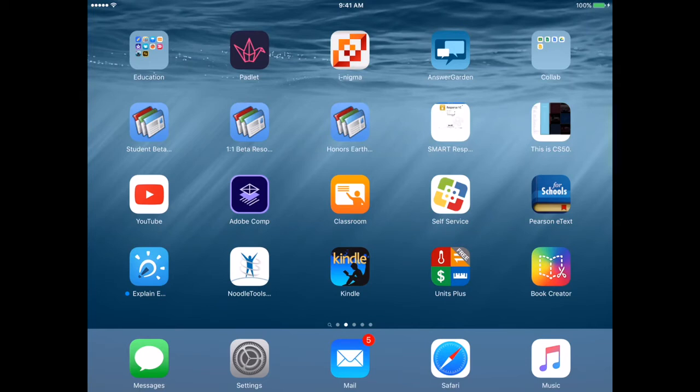Hi everyone. So today I'm going to show you Book Creator. Book Creator is an app that allows you to create your own EPUB books.